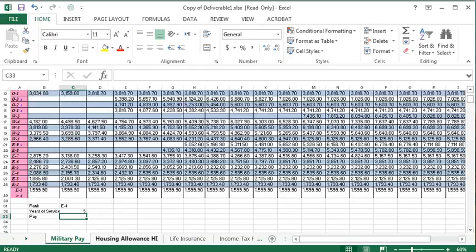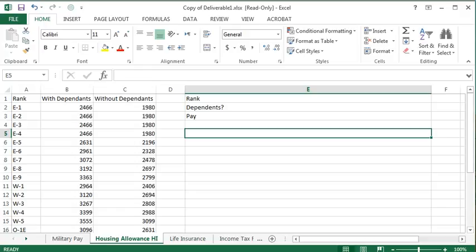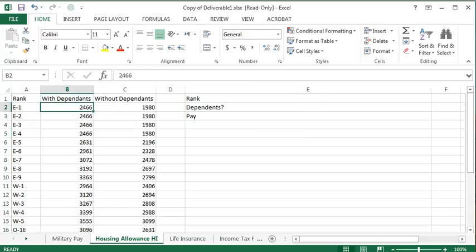After that, he'll click the next tab, which will go to housing allowance. So you can see how much money he gets depending on dependence and his rank. So he goes to his rank and he puts in his rank, E4, no dependence, and then his pay will come out so he knows how much extra pay. So he'll be able to add his military pay and his housing allowance.